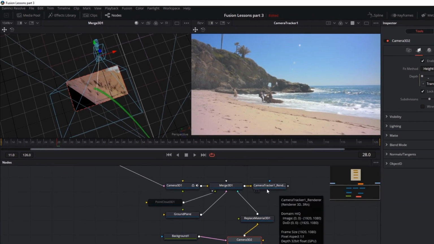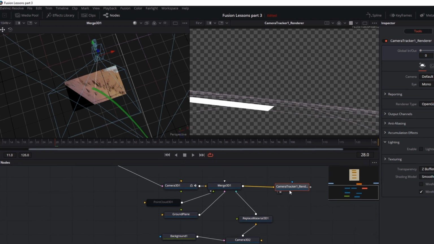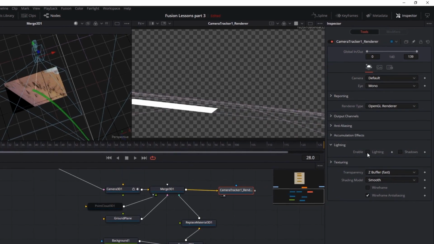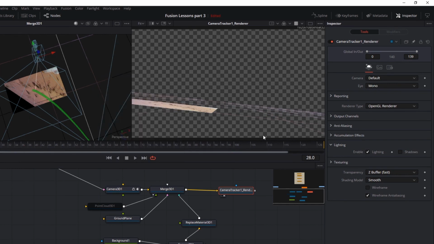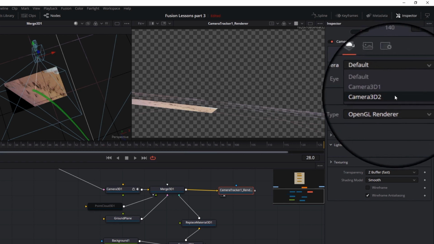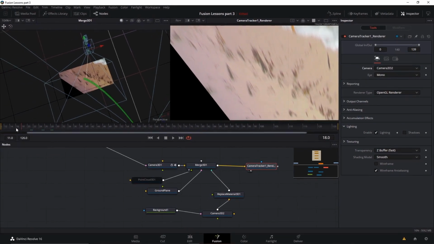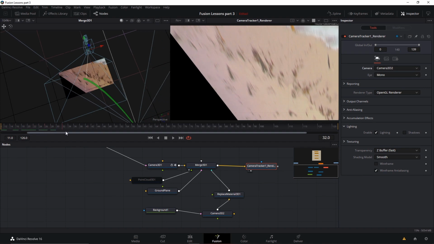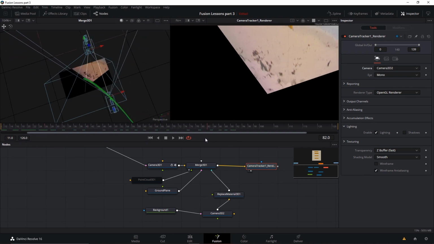So if we go to the camera renderer over here, I'll press 2 to load it in the viewer, we need to enable lighting. Let me just turn off the ground plane here to see things better. And in the camera, we need to choose for it to render from our new 3D2 camera. So we change the camera from default to 3D2, and it's now rendering from up above. And there it is. It's rendering out our patch of blanket, as it were, that we've laid out on the ground.